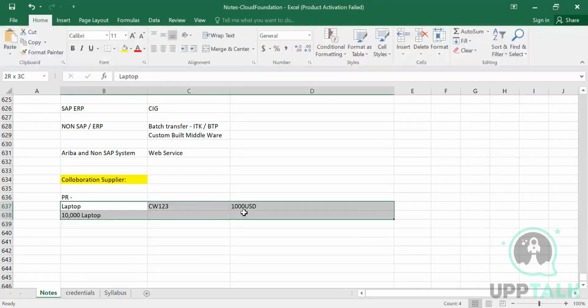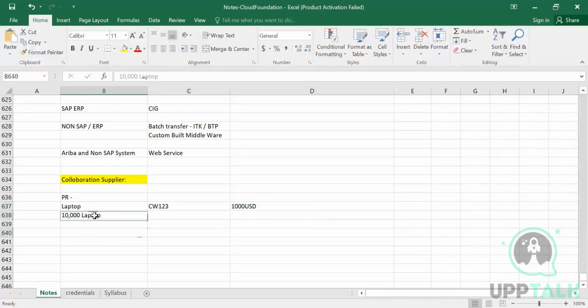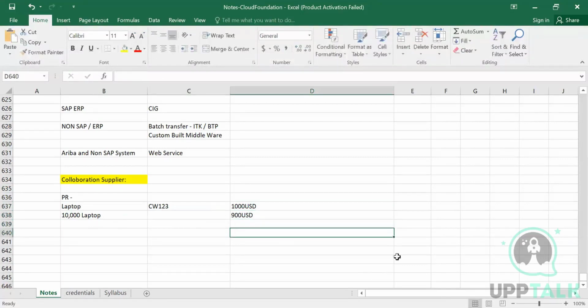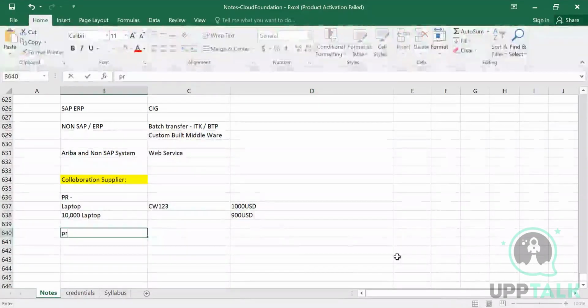In this case, you can connect with the supplier and find out, hey, I want to purchase 10,000 laptops, so I expect some additional discount for this particular order. Then the supplier can give you a different proposal. Yes, if you are buying 10,000 laptops, I can give you a price of $900. In this case, what will happen? The PR he will create.